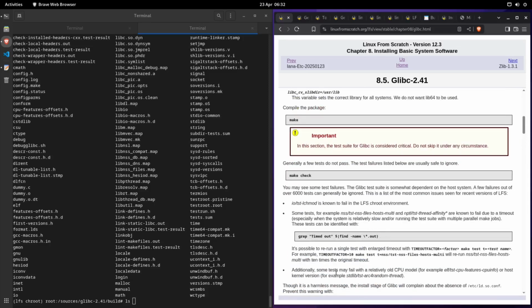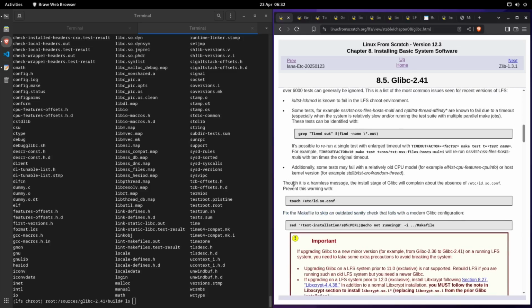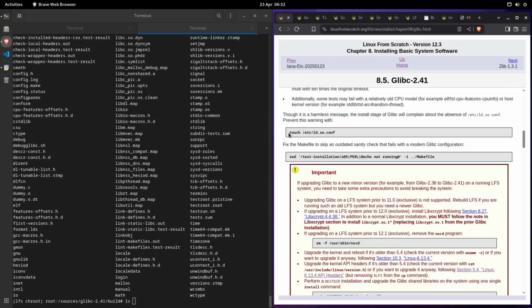So this is a test that may fail with relatively old CPU models. Okay. I read that bit. Don't care about this warning. We'll just do that anyway.